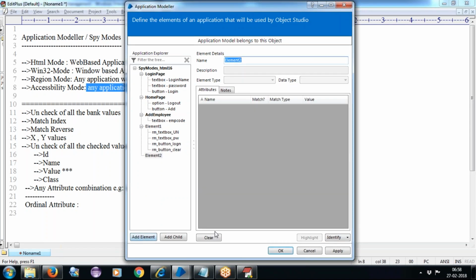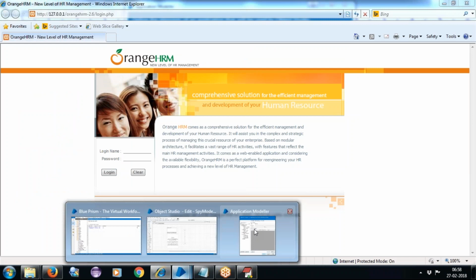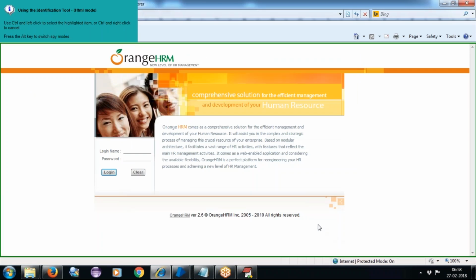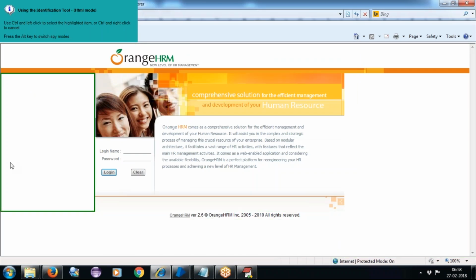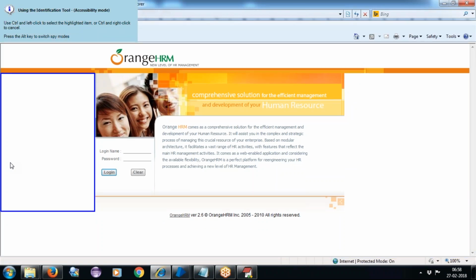Now let me take add element. While working with the accessibility mode, it is very straightforward again. Click on identify. Now it will be taking alt from the keyboard with Win32 mode accessibility. When you're working with the accessibility mode, it will be taking the spy of that individual element only.